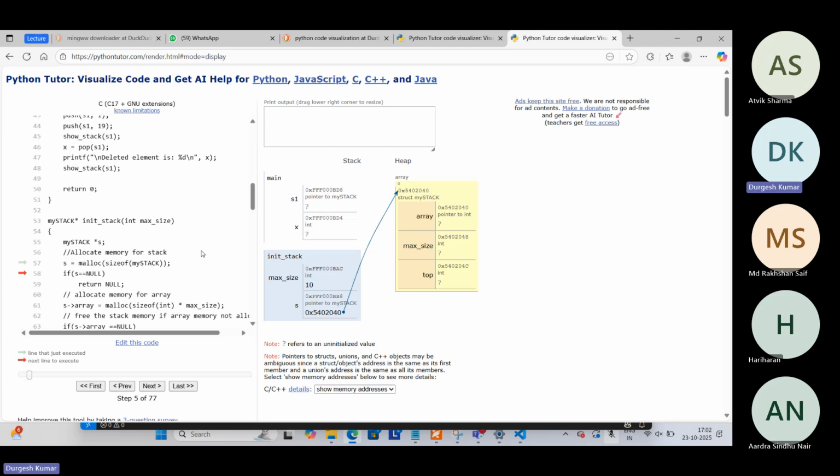Okay. So next we'll go to the next line number. If S is equal to null, but in this case, S is not null, we have successfully created the stack variable S, and that's why it is not null. So we came to line number 61. So this 58 has executed, but this is false. So the next line will be executed, it will be 61.